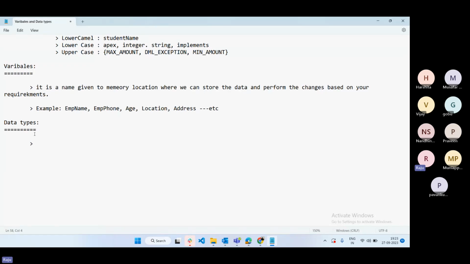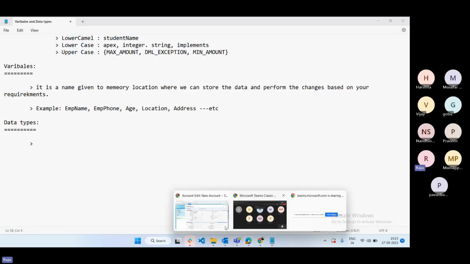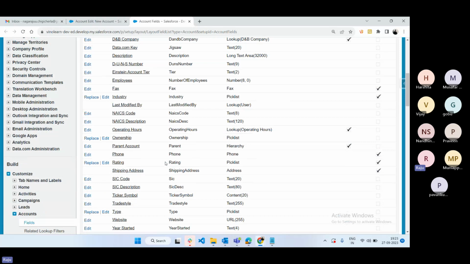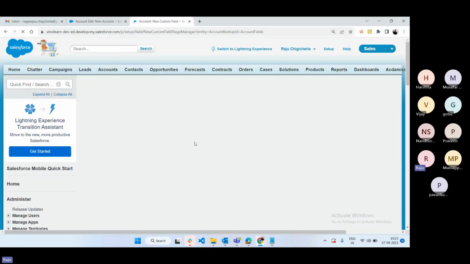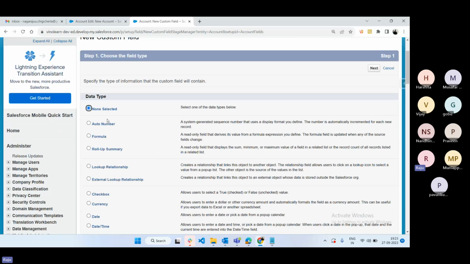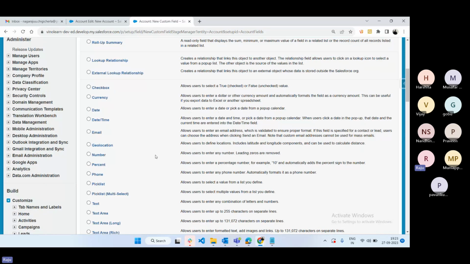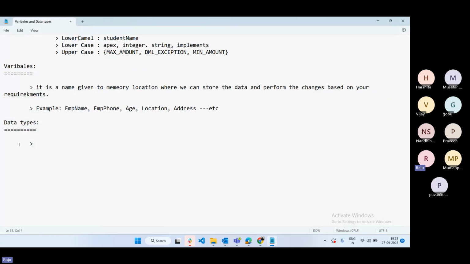The data type will decide. Data type is nothing but the type of the data stored into the variable, and it is decided by the data type. If you go to Salesforce, whenever you are creating a new field, first you have to select the data type. Why? Because whenever the user enters data, what type of data the user is going to enter, you have to select here. Same as in programming, what type of data we are going to save into the variable is decided based on the data type only.